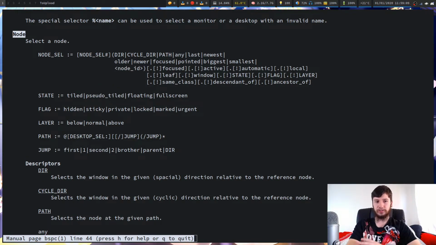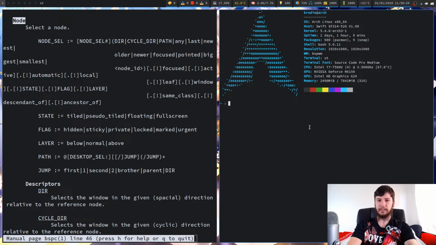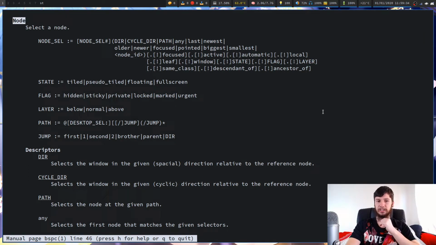So anyway, onto the actual selectors. The first one we have in here is dir, which you don't actually write out, you just use one of the dir selectors. This will select a window in the given spatial direction relative to the reference node. The spatial directions are the cardinal directions: north, south, east, and west. So if we have this node here, this node is to the east of this node here. There's nothing too special about that. You can probably work out the directions on a compass.